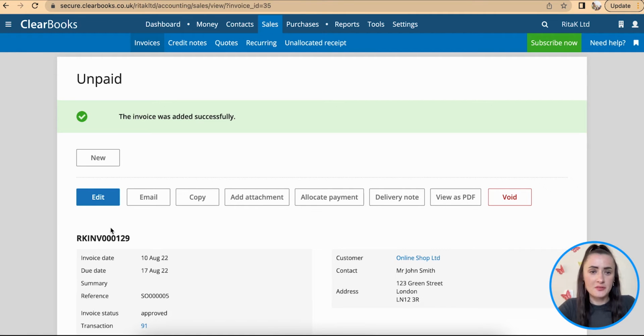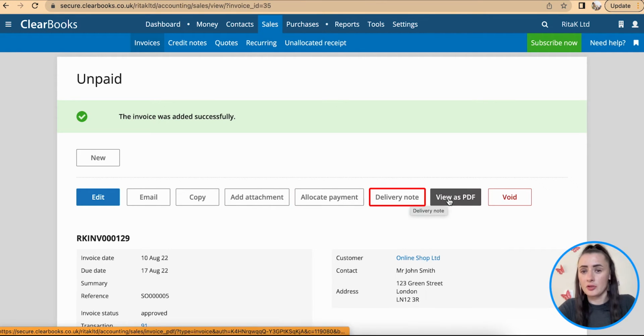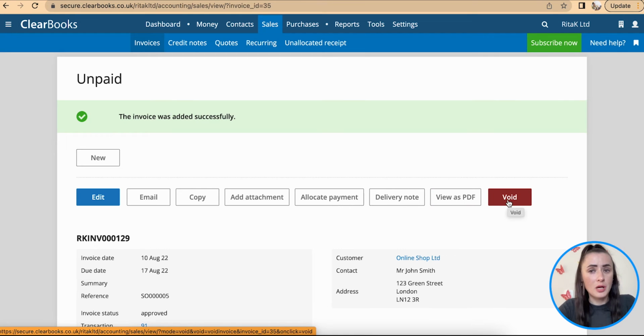Okay, from this screen I can still edit, email, make a copy of this sales invoice, add attachments, allocate payments, get delivery notes, view as PDF, or also mark as void.